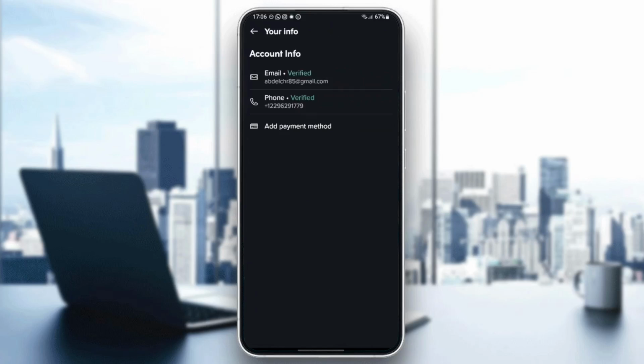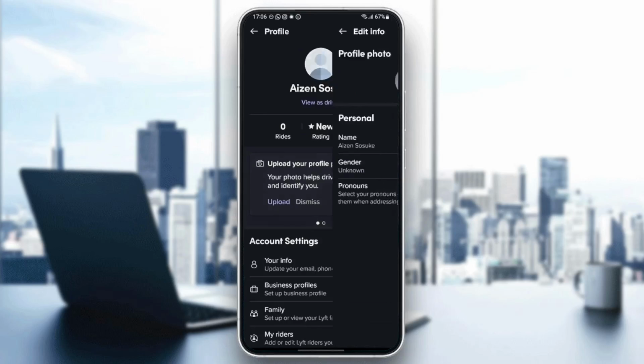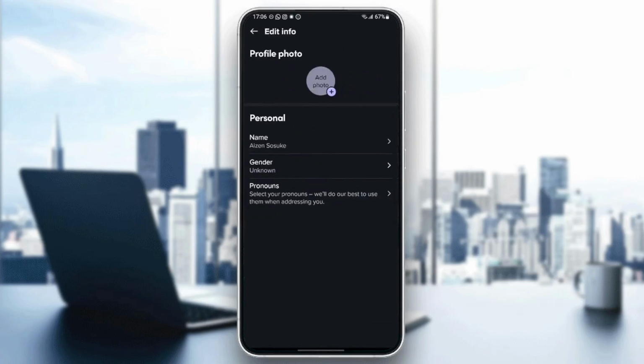From here, you can change your email or your phone, or you can also add payment method. And if you go back right here in the top right corner, you're gonna find this pen icon. If you click on it, from here, you're gonna find your profile photo, your name, gender, and pronouns.